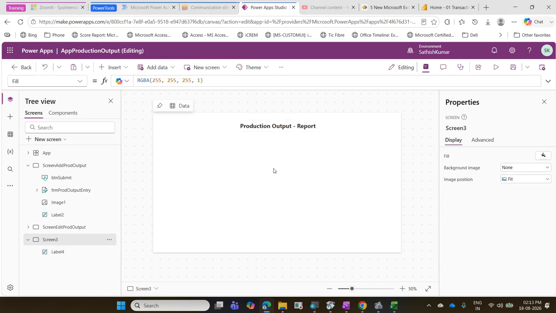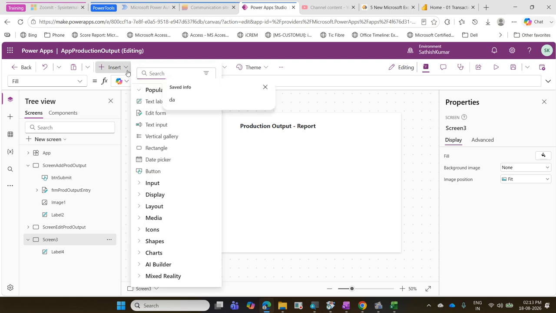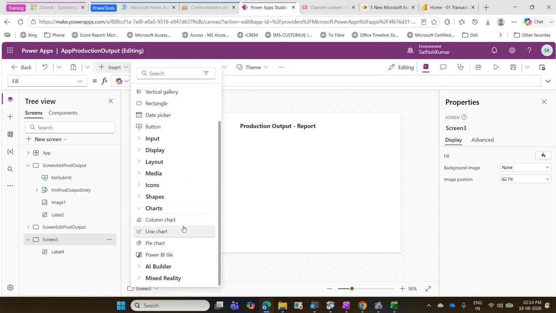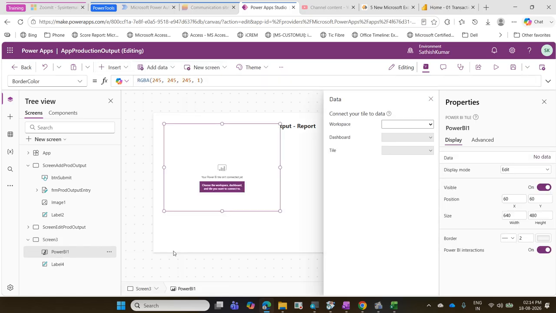So how can I bring the Power BI report here? Go to Insert again. Under Insert, you can see the charts. Expand the charts. Below the charts, there are column chart, line chart, pie chart, Power BI tile. So let me go to the Power BI tile. So I click on that Power BI tile.